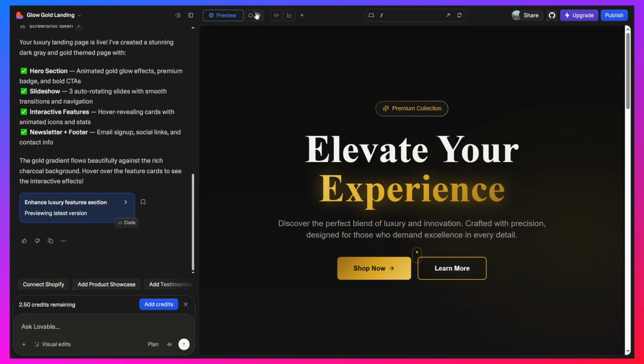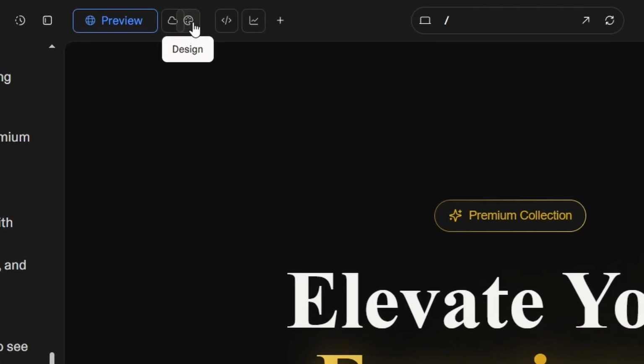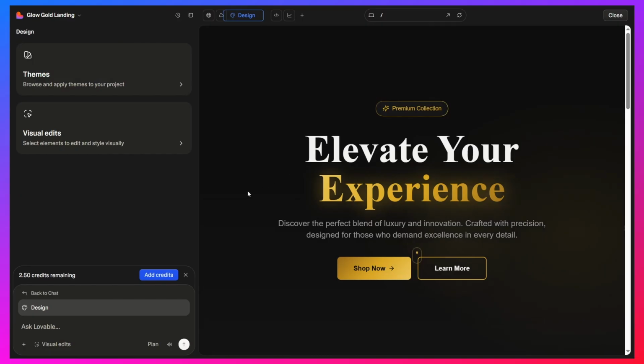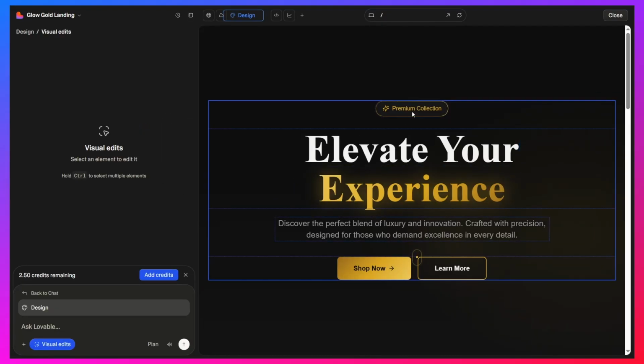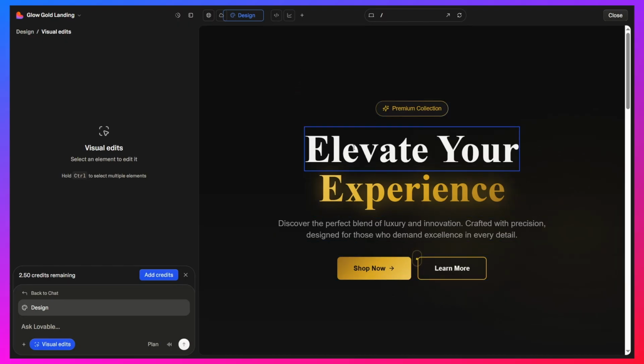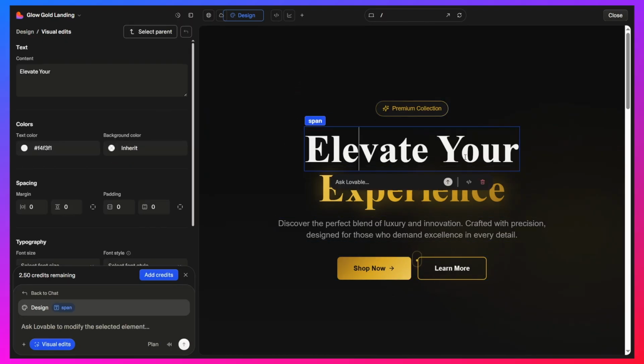So in that case, what you want to do is just go ahead and click on the top here. You should be able to find design. If you click on design, you're going to be able to click on visual edits. And if you click on that, you can just click on most things here. And if you click on it, you're going to pretty much just be able to adjust it to your liking.